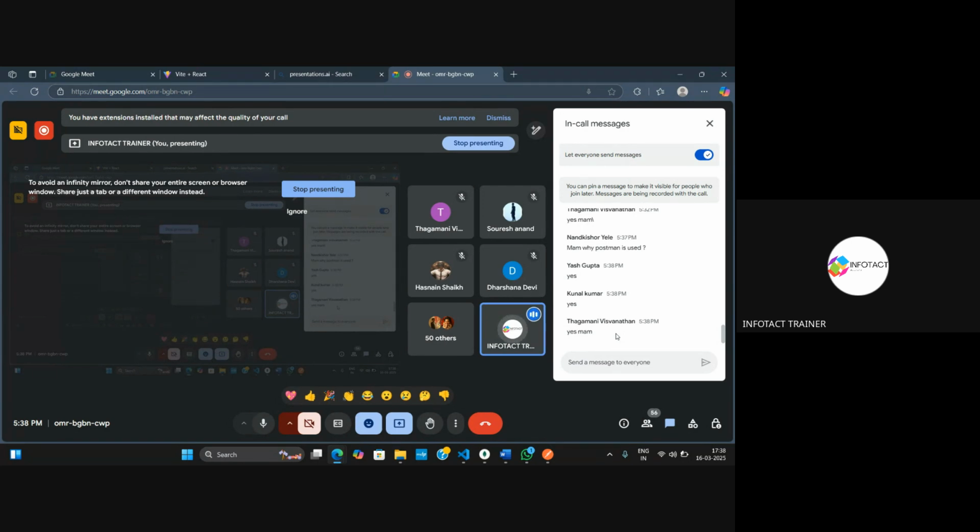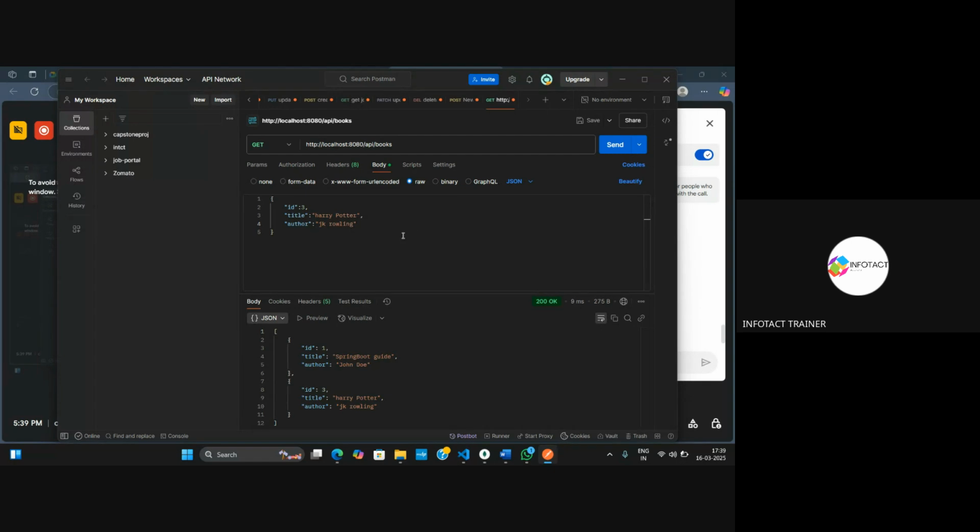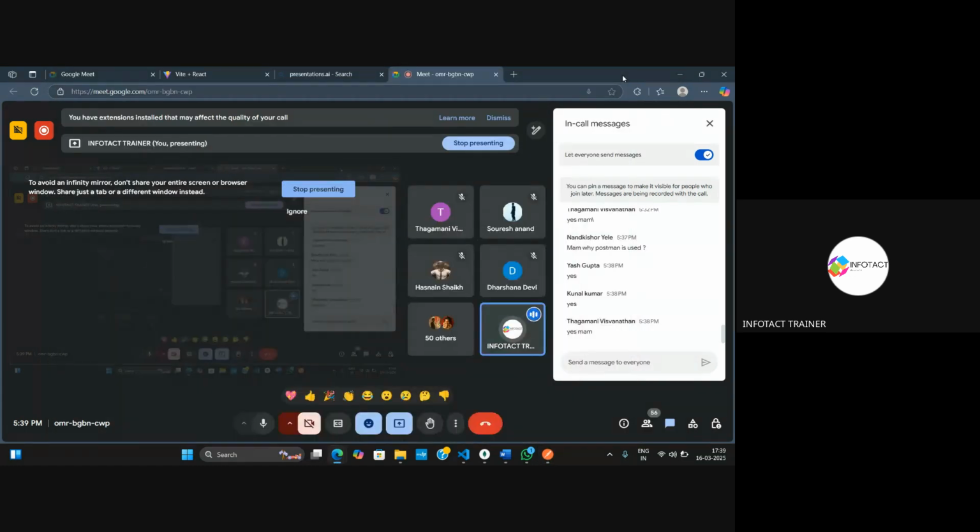where they test their APIs in the same way that I did over here. They just simply mention their URL as well as all the required and necessary things they have to perform, and then they get the output over here in the form of JSON format. Did I make my point clear to you, Nandkishore? Why do we use this Postman application? Okay.